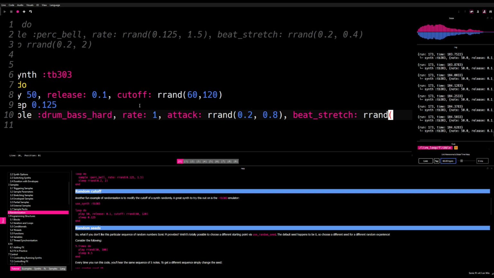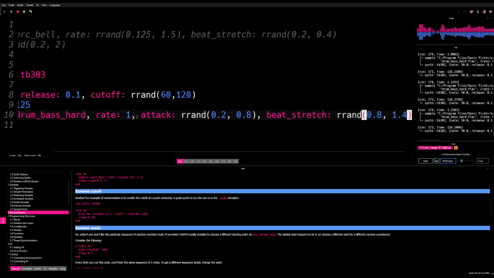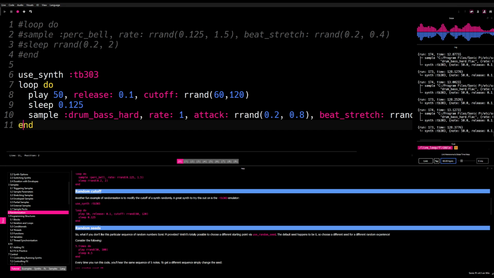0.2 to point whatever was really small. I'll just start at 0.8. 0.8 to 1.4. Oh yeah. Oh, it's coming together. Where's my cursor? So we got a sample in here. We only have one note playing. Yeah, thank you. It's nice.